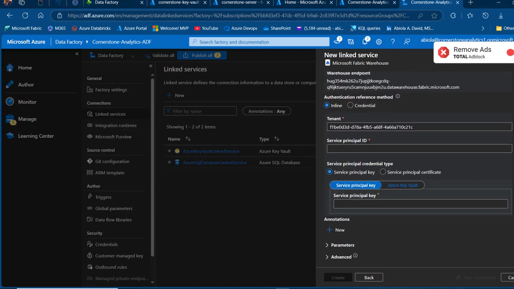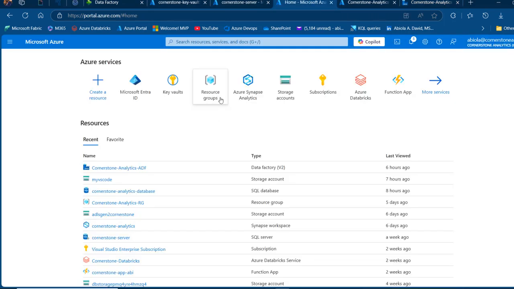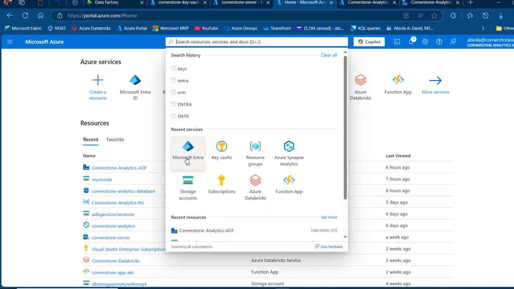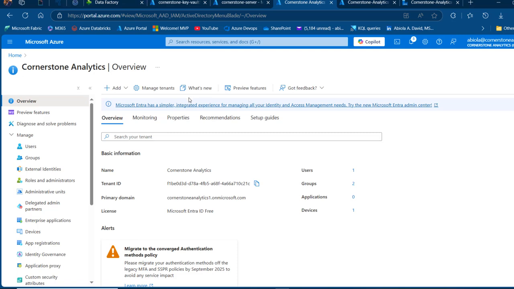Now we need two things. We need the service principal ID and the service principal key. For this, we're going to create a service principal. So I'm going to come to this tab, and we do this in the Microsoft Entra ID. You can come to this box and search for Microsoft Entra ID. This is known as the Azure Active Directory in the past.